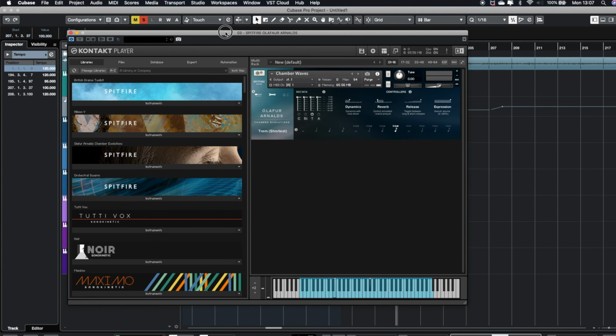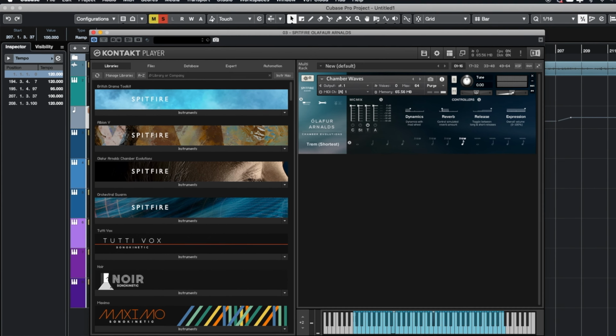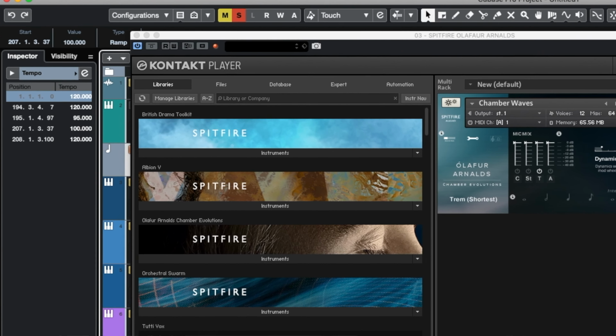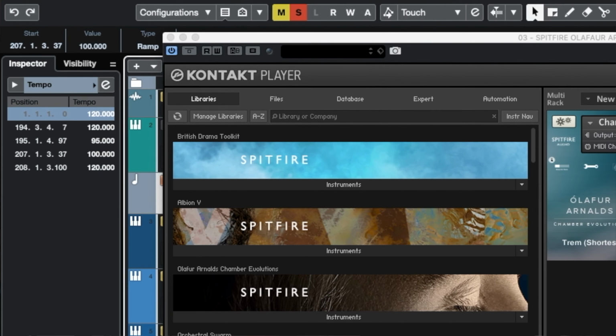Now, I'm in to Cubase. I've got my headphones on, we're ready to go. And as you can see on the left-hand side, the first choice is Spitfire, which is one of my favorite companies at the moment. Spitfire Audio, they do basically some of the best sampled sounds.